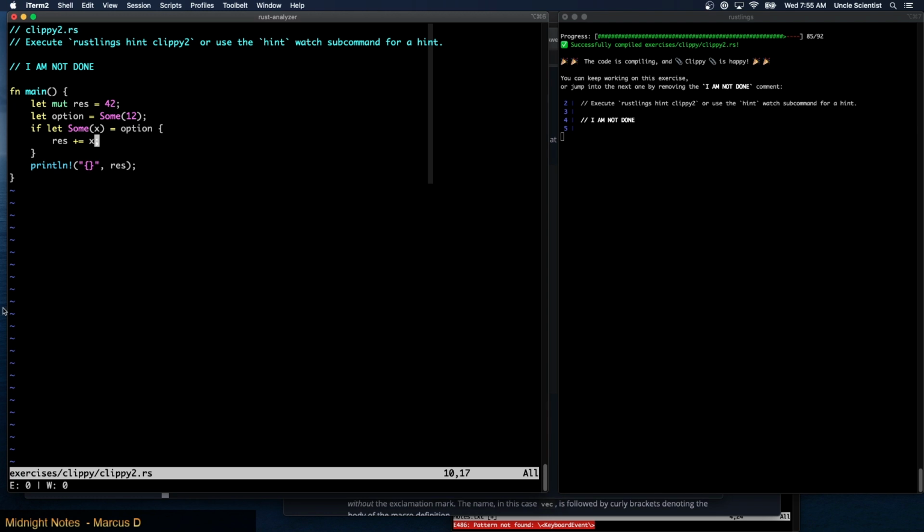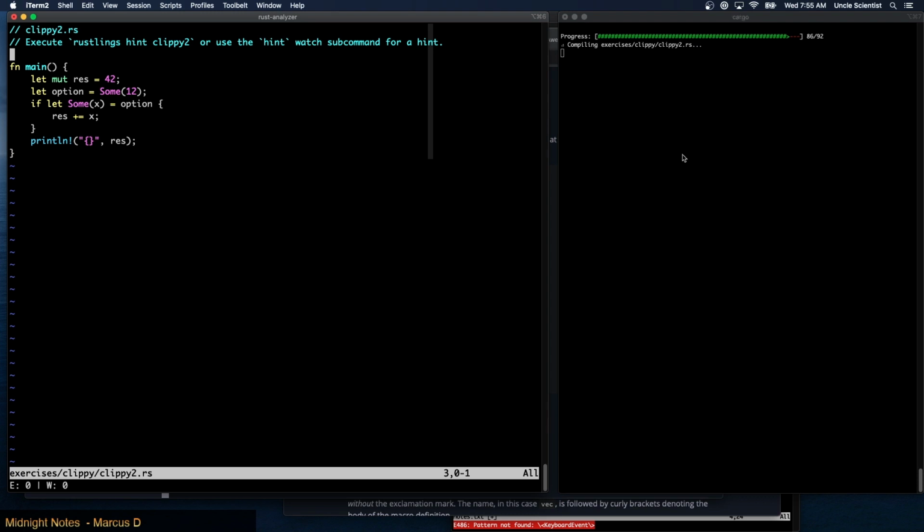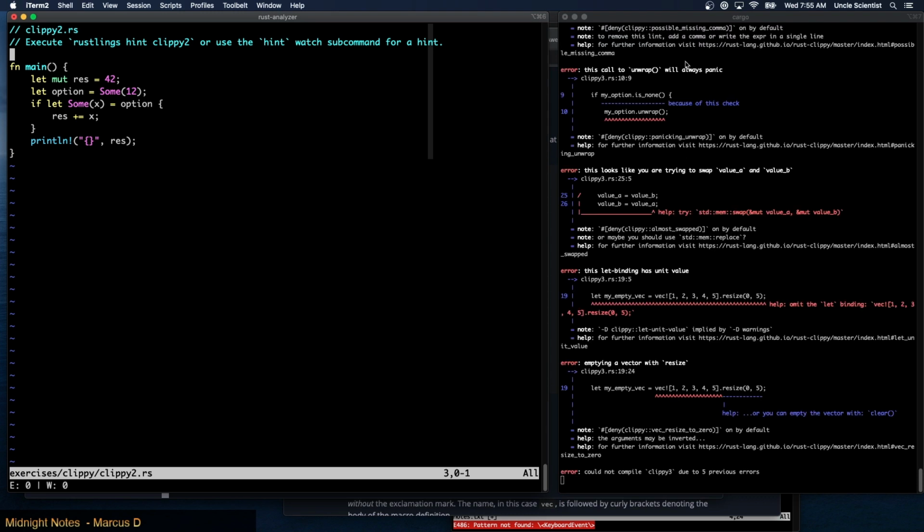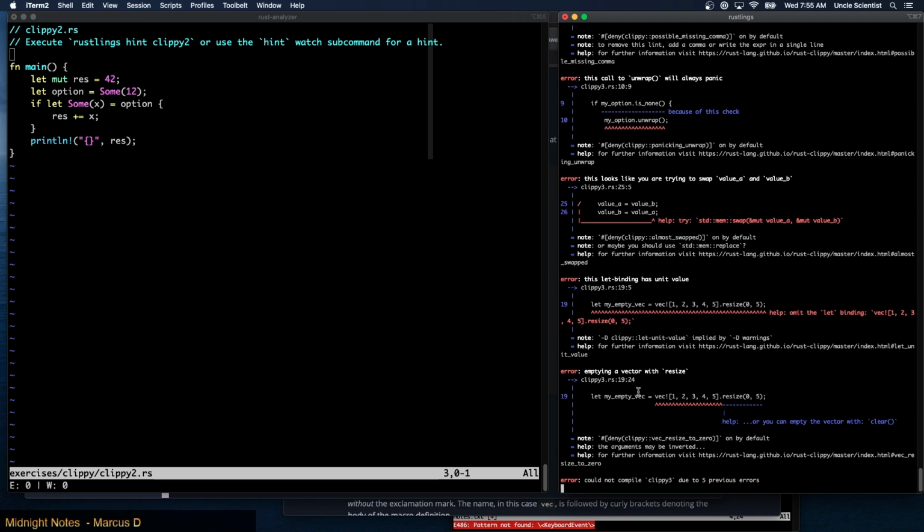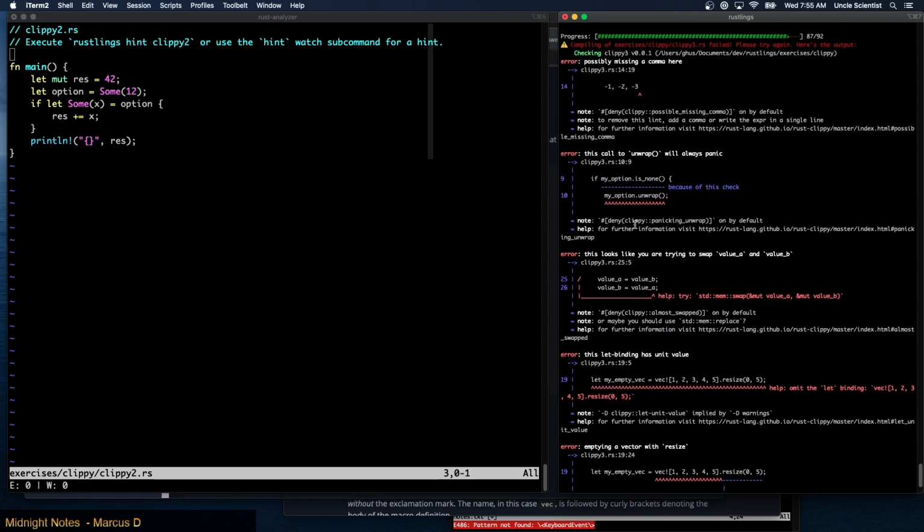The note tells you that the code is compiled with -D warnings, which transforms Clippy warnings into compilation errors. Oh, okay. I didn't read the whole note. Let me read it this time. We have Clippy 3 now. So now we have 5 errors.